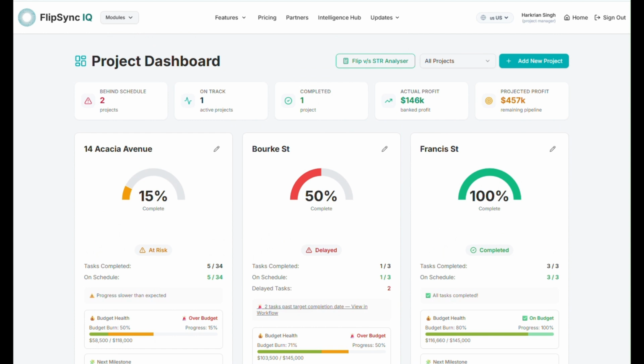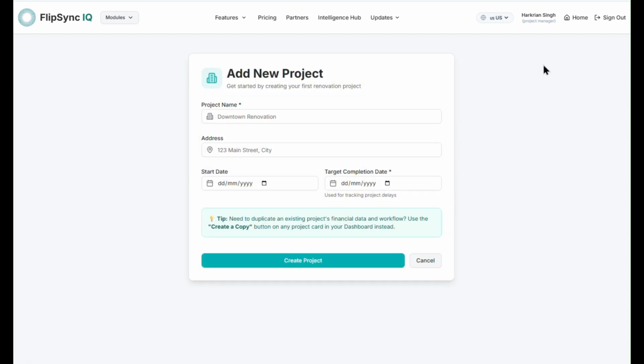At the top right, you'll find the Add New Project button. Setting up a new project is straightforward. Simply enter your project name, start date, and target completion date.